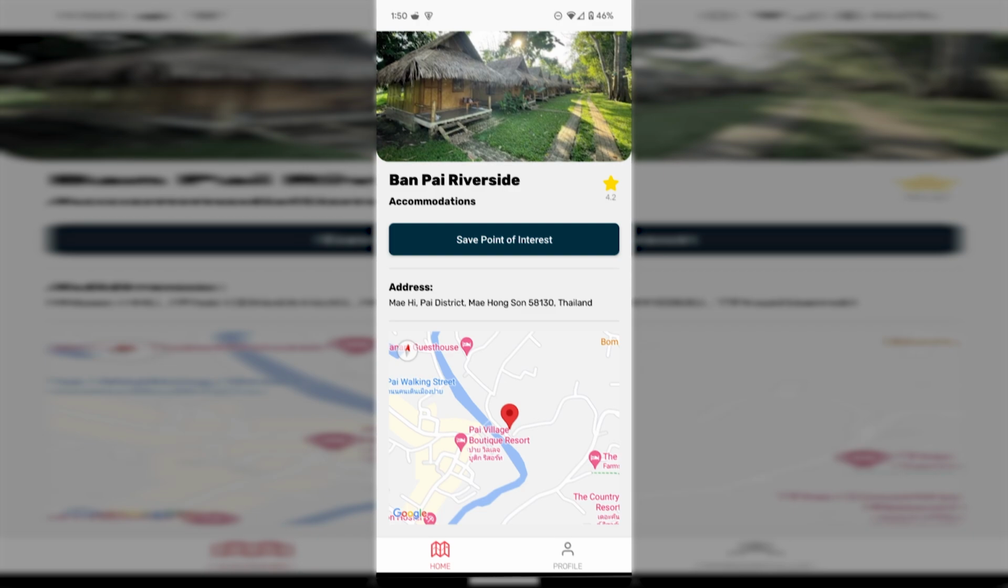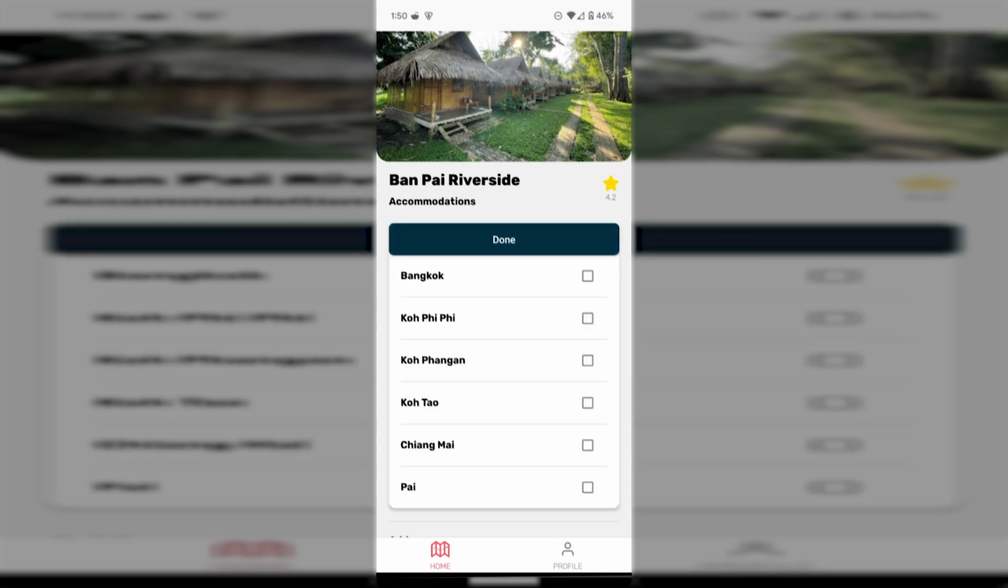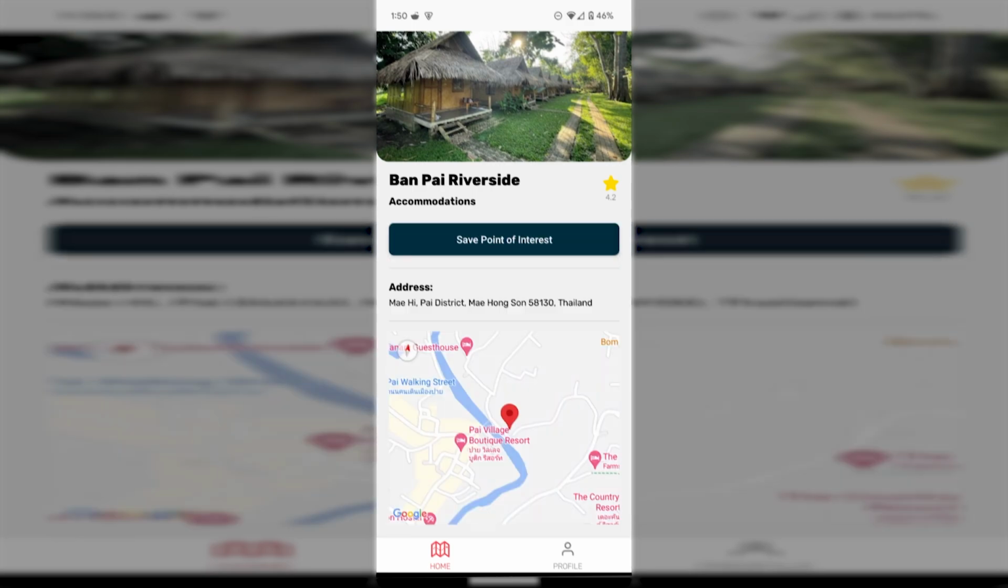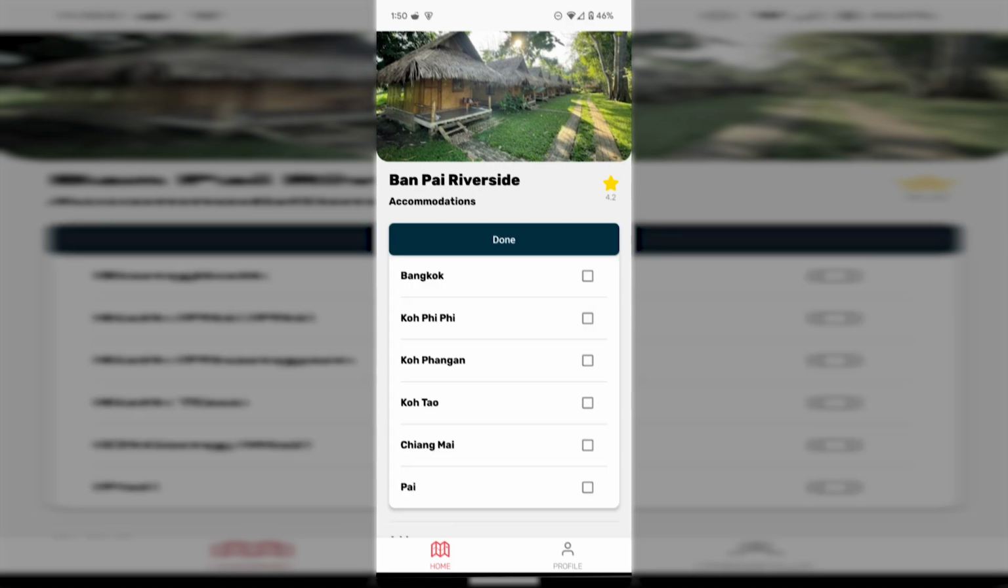Well, we simply click on the Save Point of Interest button, and then you're going to see that all of the lists that I created are going to populate here. Now, one word of warning, if you do not create a custom list within a trip, when you click this Save Point of Interest button, nothing's going to populate. So make sure you create a list first and then add a point of interest to it.